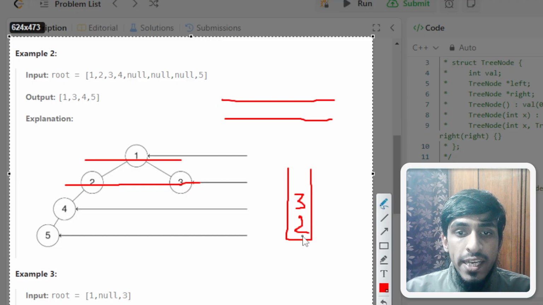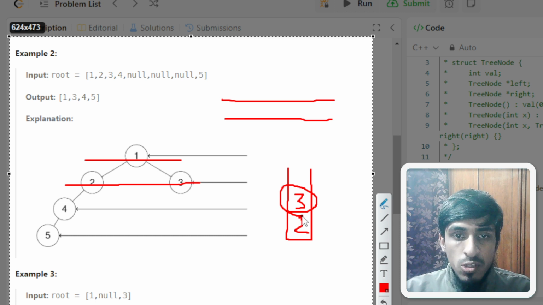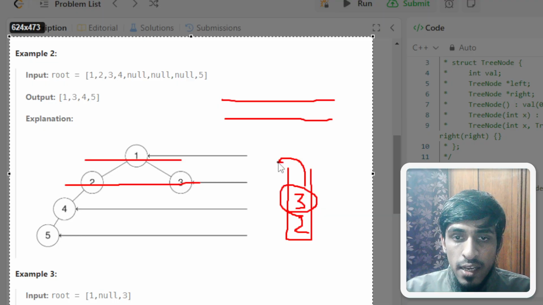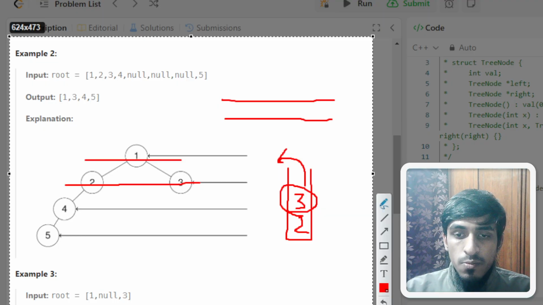And then we'll just take the top value of the stack. Why? Because at the top we will always have the most right node of each level. So we'll just take this 3 and add it to the answer. We'll just push back this in the answer. Okay, I guess it makes sense. So I'll just show you the code now.